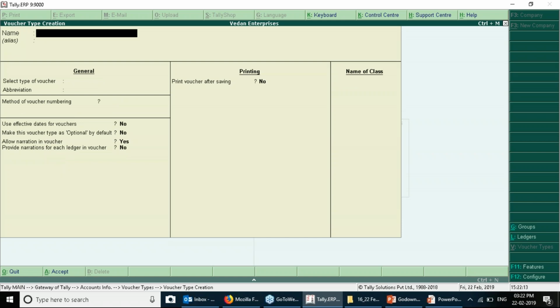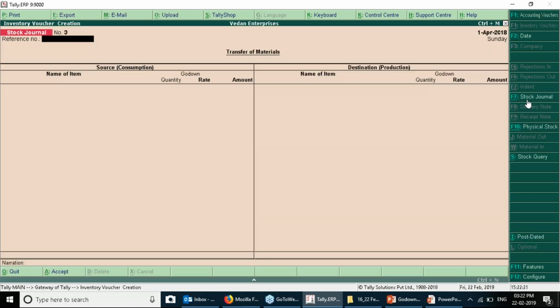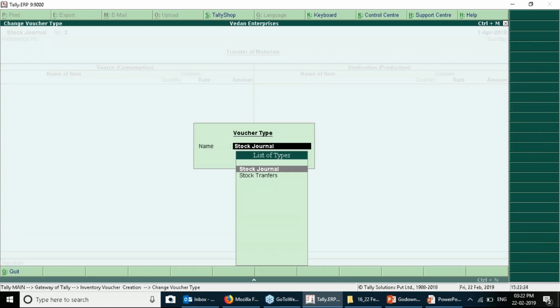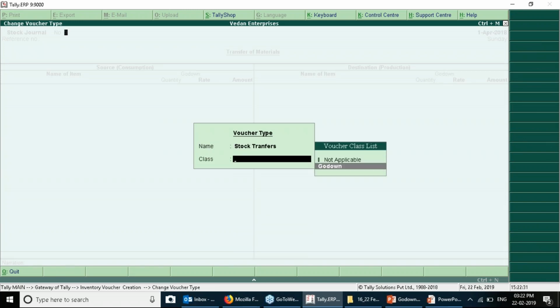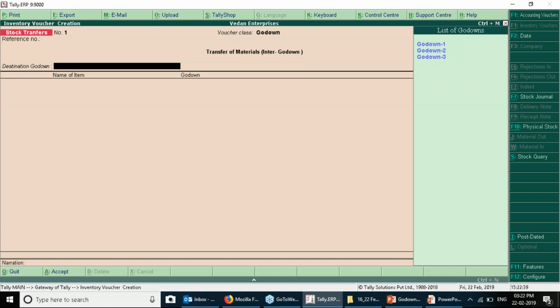After creating this stock journal, you can directly come to the inventory vouchers and select the option stock journal once again to get the list of vouchers. Select stock transfer and select the class type also. Now here you need to select the destination Godown. So let us say from Godown 3 and 1, the stocks are going to be deposited in Godown 2.